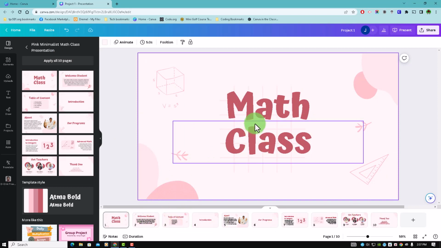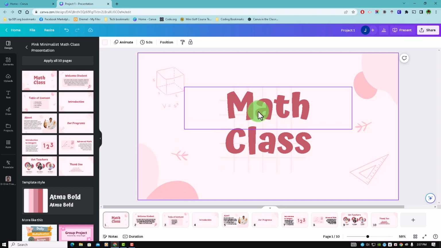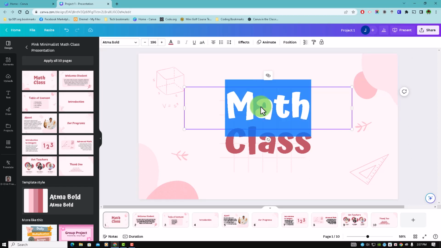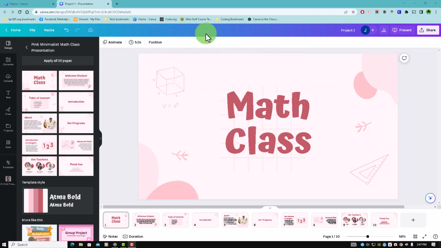Now, how do we change all of this? Well, it's as easy as clicking and dragging things around. Just like in other presentation software, I can double click on the text, and then I can modify the text in a number of different ways. I can change what it says, I can change the fonts, the size, the colors, and so on. Okay, now it's time to make this presentation our own.